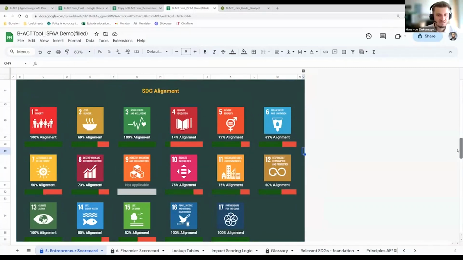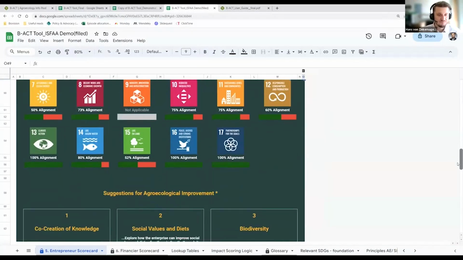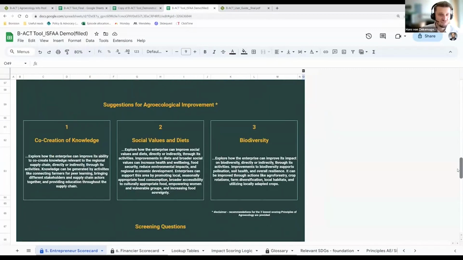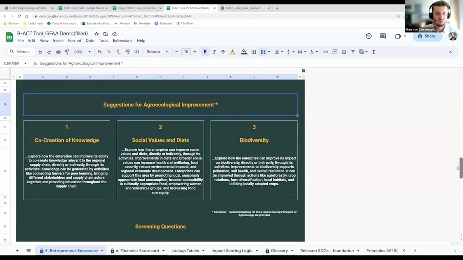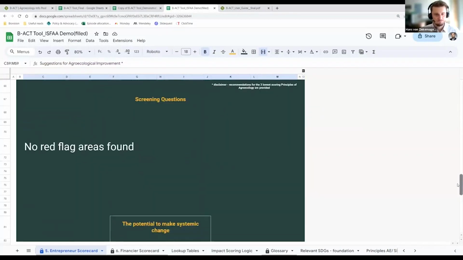That's what this looks like based on the responses that we provided. And then suggestions for where agroecological improvement can be made based on the three principles that received the lowest scores. So here it's co-creation of knowledge, social values and diets, and biodiversity, with some pointers on maybe which direction we could go in to do this. Then based on the screening questions, no red flags emerged here.